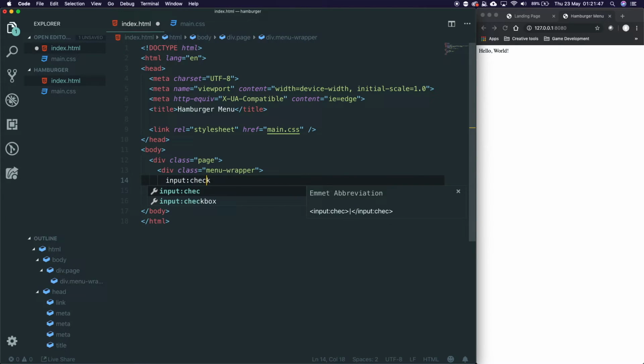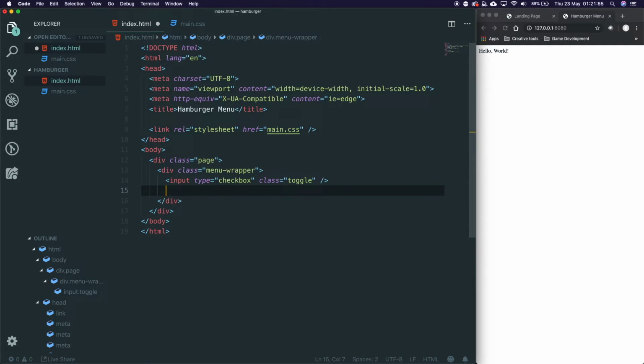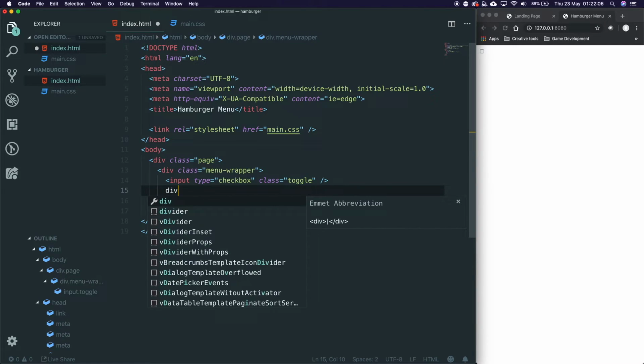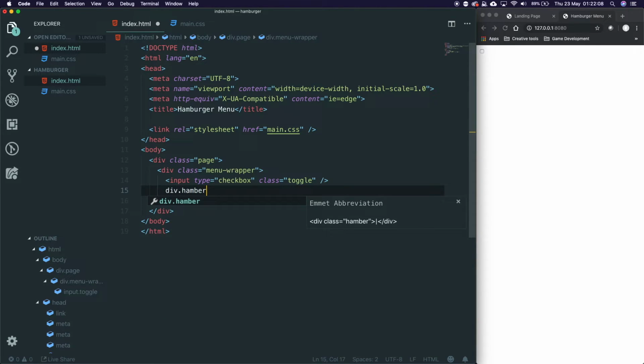So we're going to say input checkbox, and we don't need an ID or a name. We just need a class, and I'm going to give this a class of toggle, because it's going to toggle our menu. This is going to be completely hidden, this checkbox, once we're done with it. So for now, if we save, you'll see it's a checkbox, but we're going to completely hide it when we are done. So let's create a new div called hamburger.